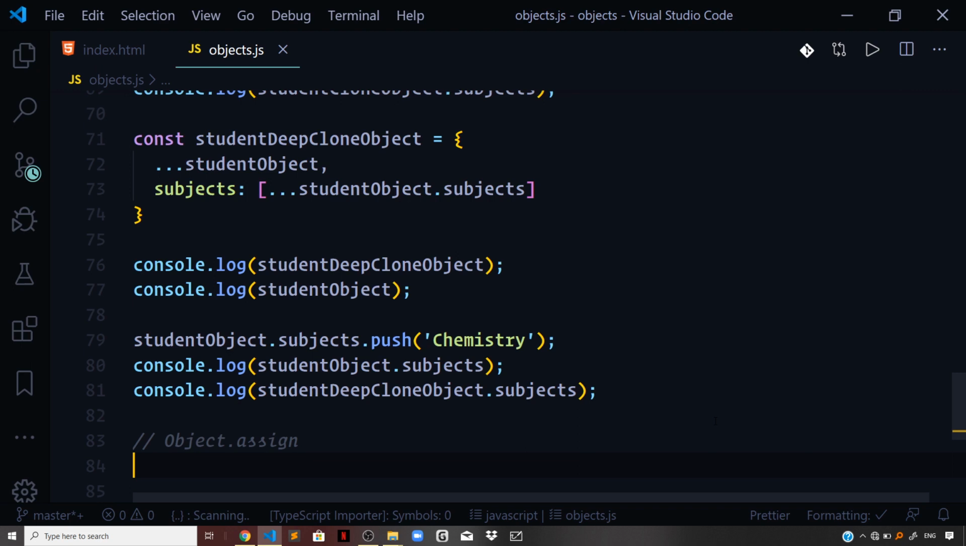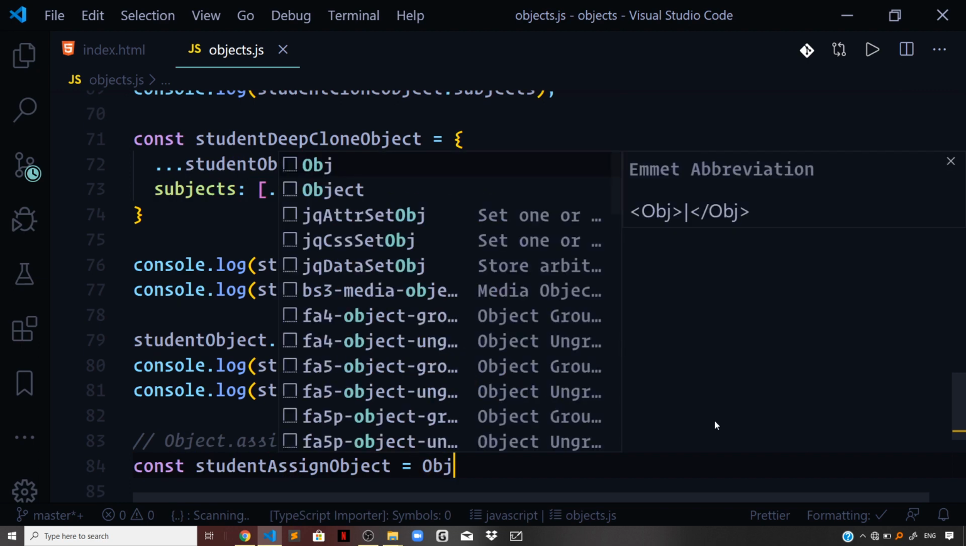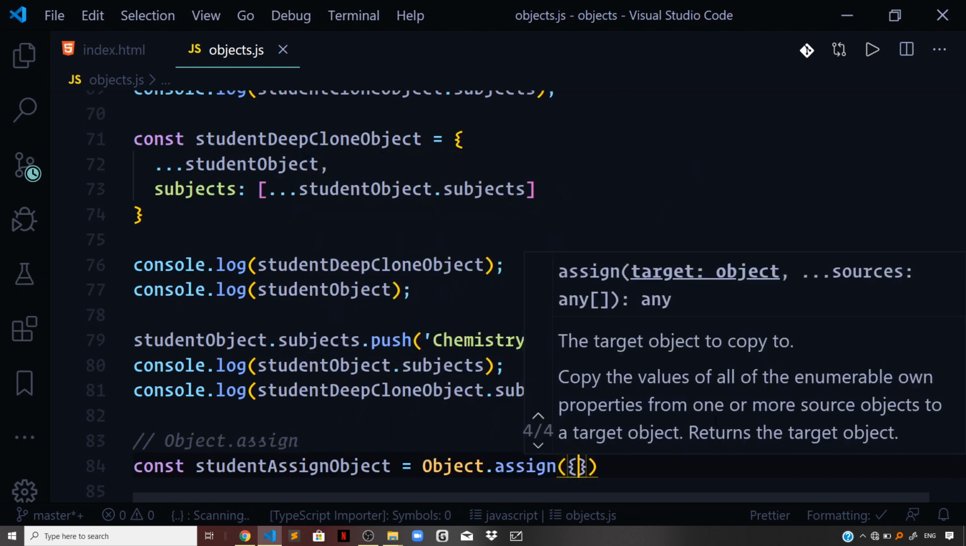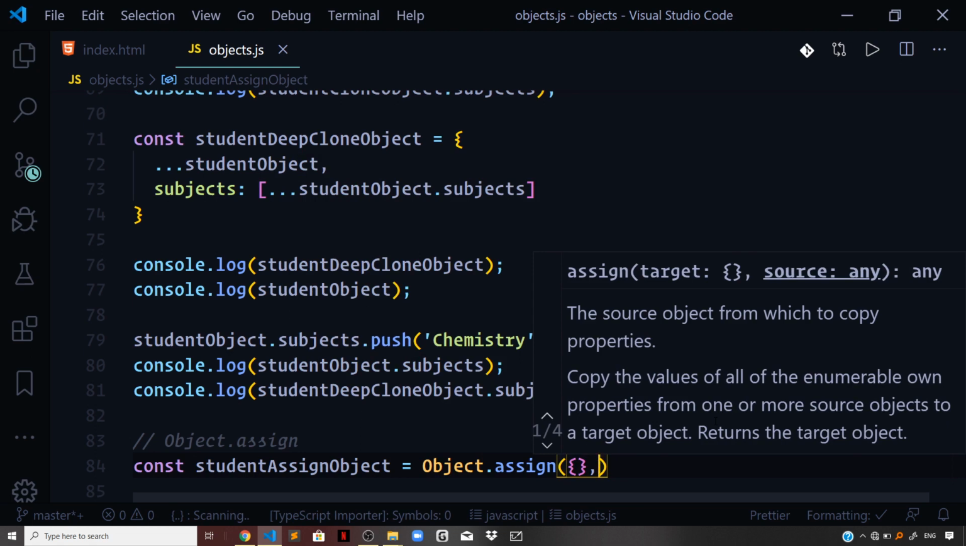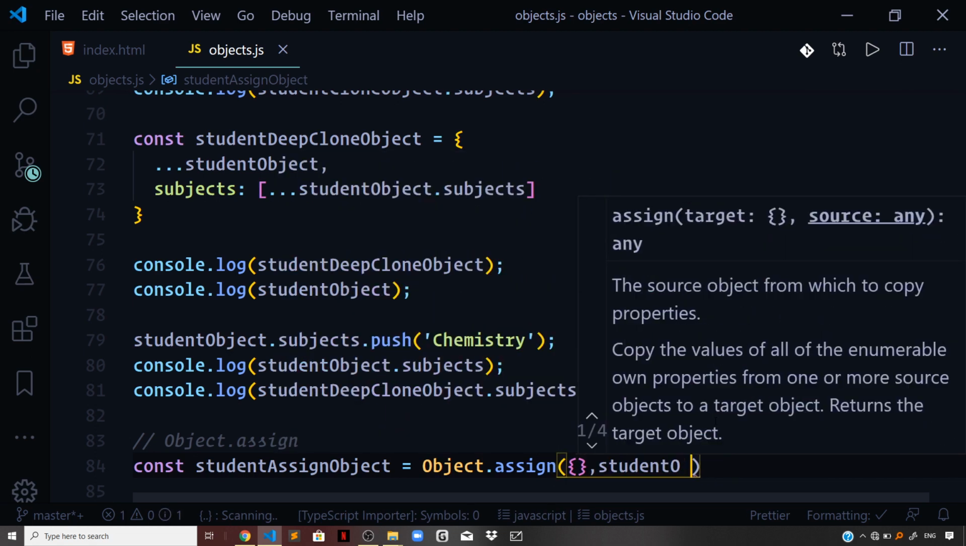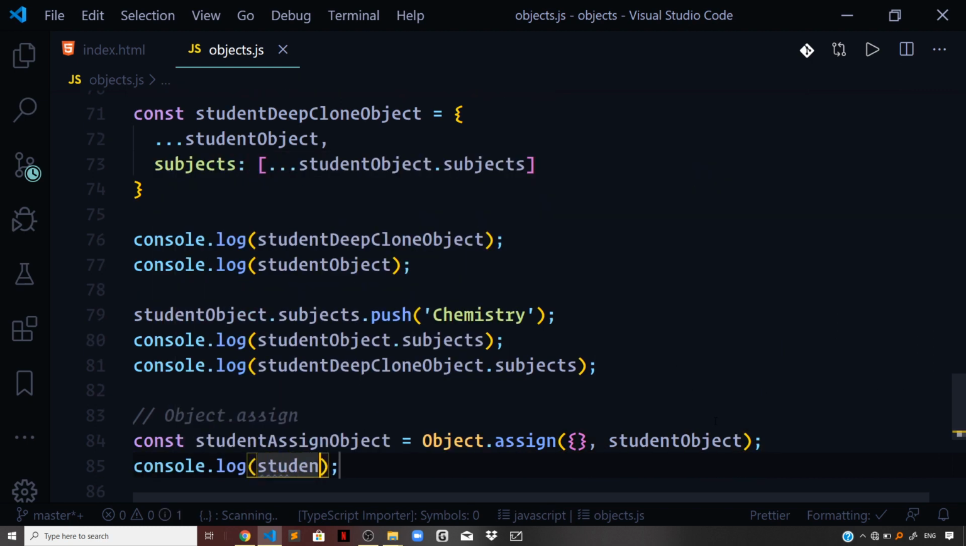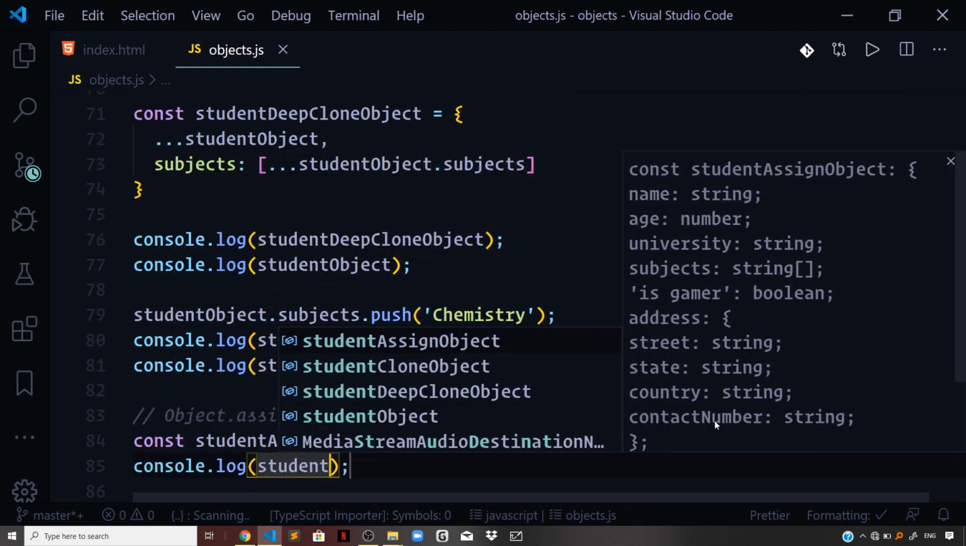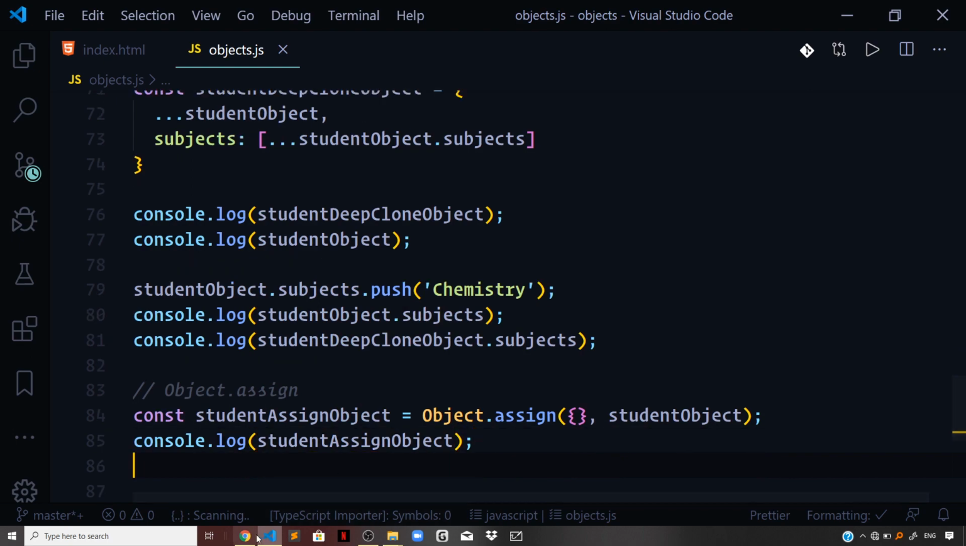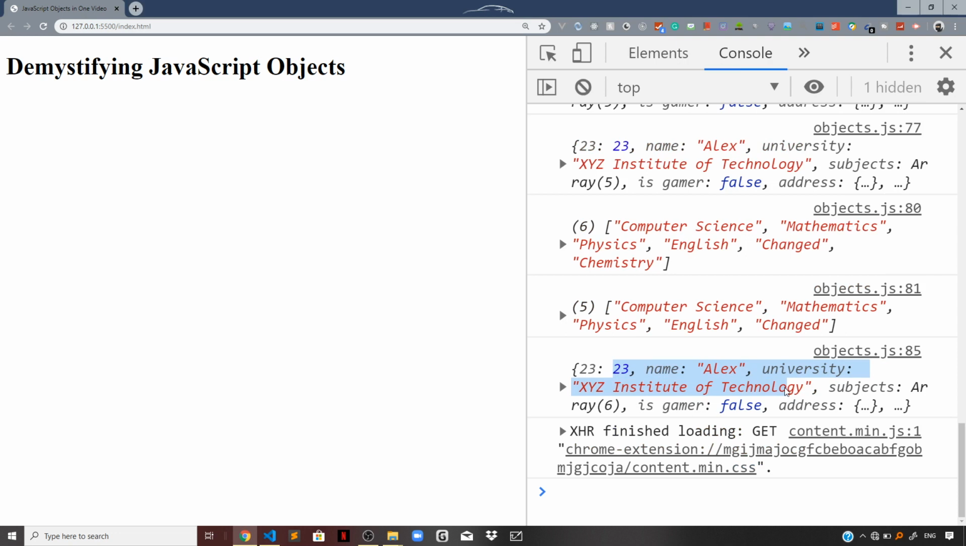So let me define the target object, which is the studentAssign object, and I will say Object.assign. I will define the target object, and I will define a source object, which is the student object. And if I now log the studentAssign object to the console and let us see the output in the browser, you can see that the studentAssign object is getting logged to the console, and this is a shallow copy of your student object, which is the source, and studentAssign is your target, to which you are grabbing the key value pairs from the source object and copying them.